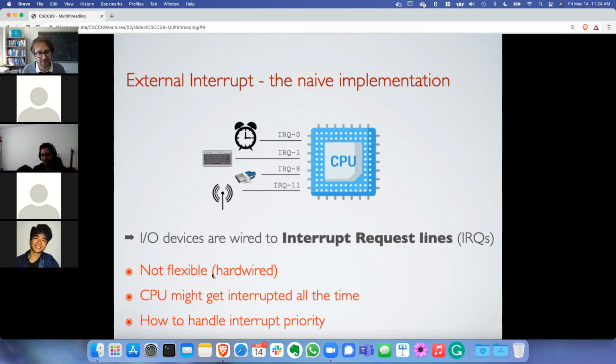This is the naive approach, but if you really implement it like that, it's actually not very practical. Why? Because first of all, it's hardwired. Although I'm going to argue that the real implementation is actually not hardwired, usually behind those IRQ lines are specific devices, and they're always the same. You will see.